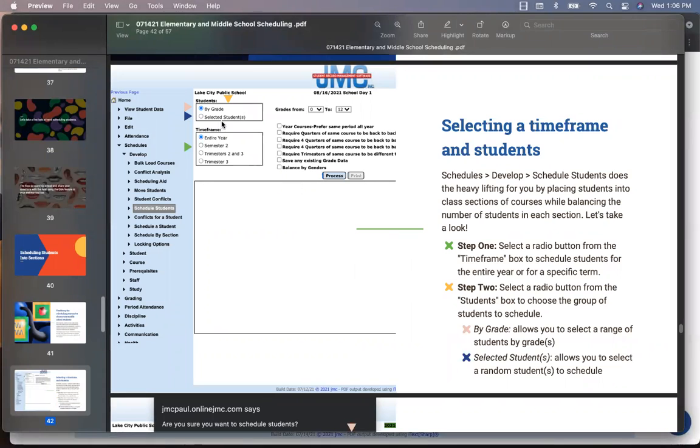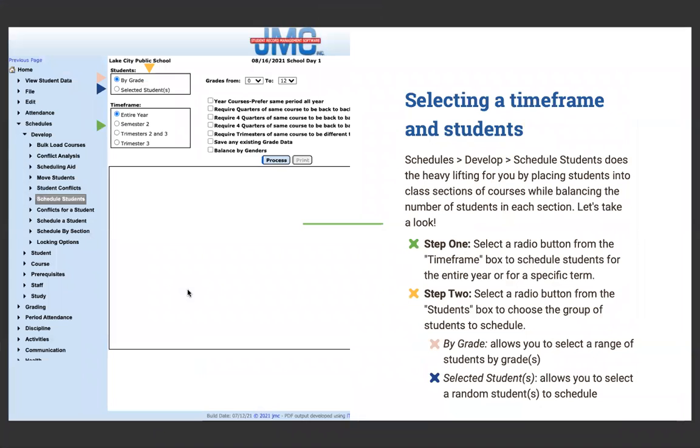First thing is select the radio button for the time frame you'd like to do. Elementary, I would always do the entire year. There's no reason to wait till second semester. Even if you might be switching some kids around second semester, do it for the entire year. Step 2, select the radio button for who you'd like to do it. I don't think you do selected students. You would typically do by grade level. And some people will bulk load their first graders and then schedule their first graders. Bulk load second and then schedule second. You sure can do that. It's not the most time saving. The most time saving is to bulk load all your first, second, third, fourth, and kindergarten, and then come in here and schedule students from 0 to 4, and that will schedule them all at the same time. But you can do whichever way makes you more comfortable.